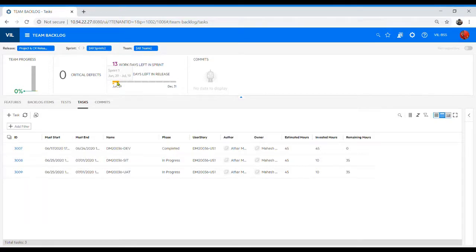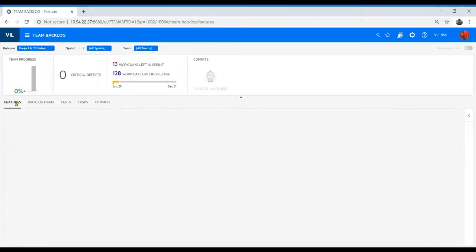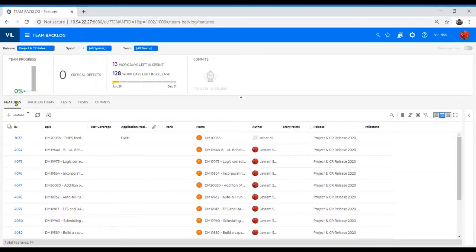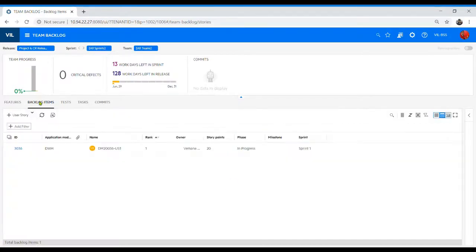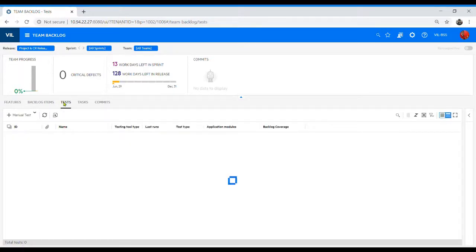So start and end dates you will be able to find, and then you will find all those items and tasks listed. If you want to have a look at the features aligned to the team, you can. If you want to look at the backlog items, user stories and defects, then you go to this section. Test cases, if you want to see how many test cases there are or what the test coverage is, you will be able to see it over here. And then tasks.